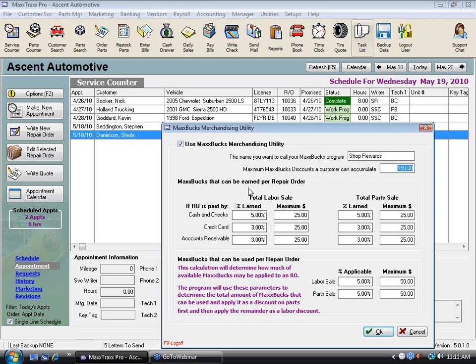We can base it on labor or base it on parts, and we can say if they pay by cash or check, you get 5%. And we can put in a maximum per RO. You could say maximum $25. You could say maximum $5. You could say maximum 50, whatever it is.